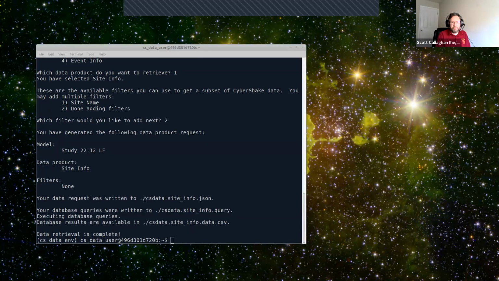We see that it created 3 files. It created this one here that ends in a .json, this one here that's a .query, and this one here that's this .data.csv. So the first 2 aren't files that you need to interact with in order to get your data, but they can be useful if you forget exactly what it is that you were requesting.